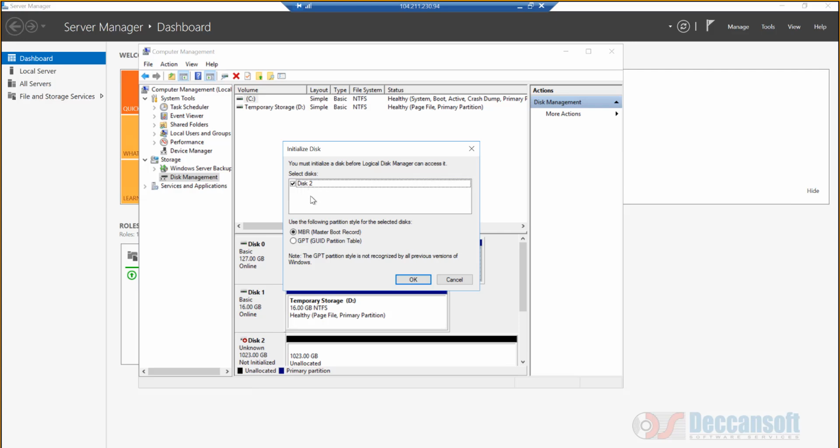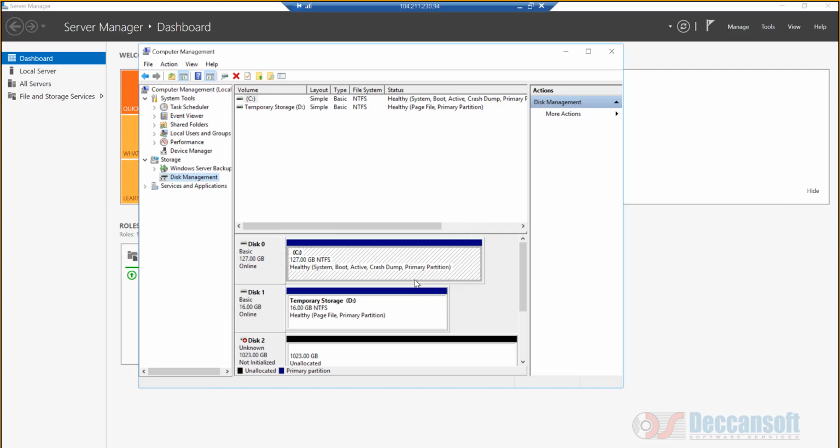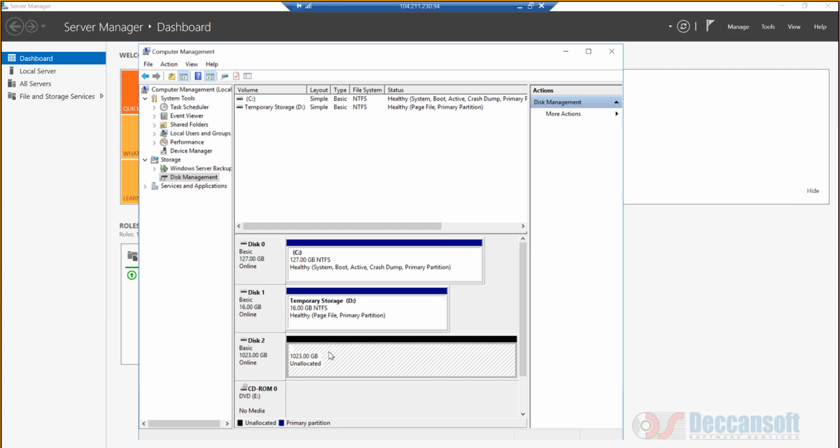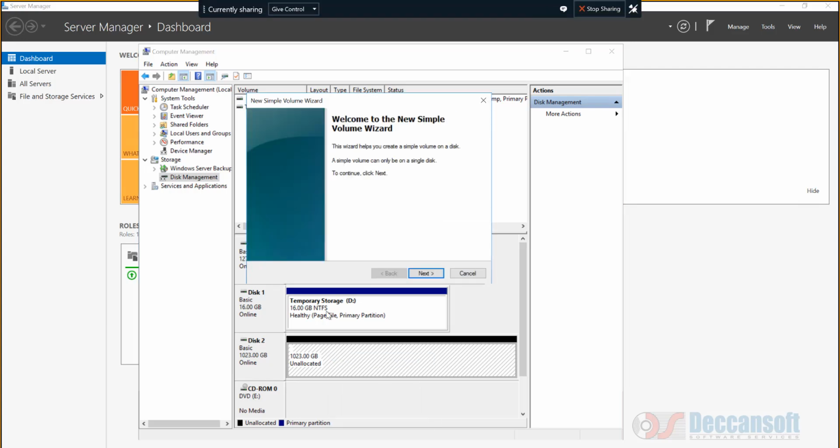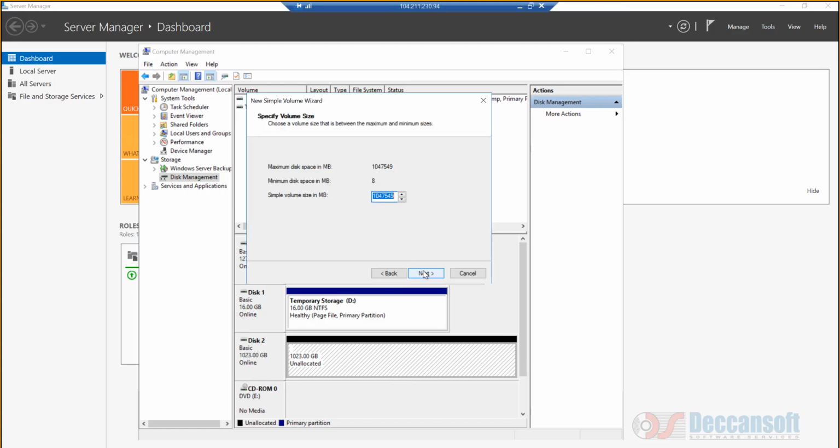Whatever disk was added, it has automatically identified that. Just click on OK. And right now it is unallocated. Now you'll have to do kind of allocation. So new simple volume. Click on next.